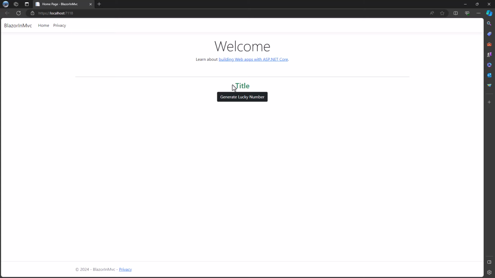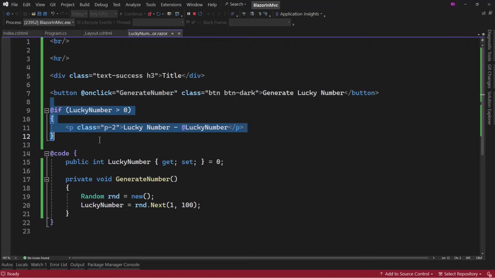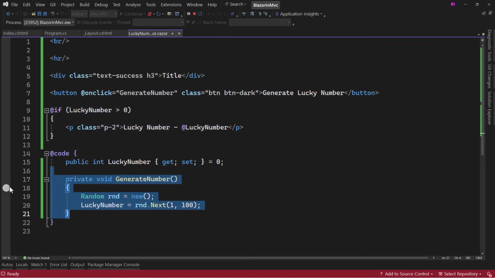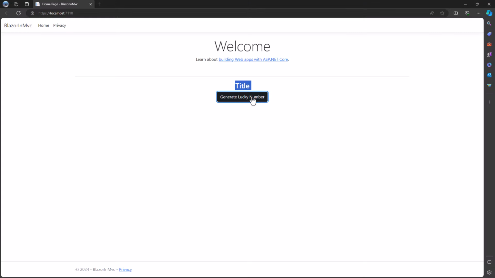Perfect, we have our Blazor component here, and that is looking great. But if I click on the button here, you will notice nothing happens. We are supposed to generate a lucky number here on the button click, but if you add a debugging point here, you will notice it does not even hit that breakpoint.